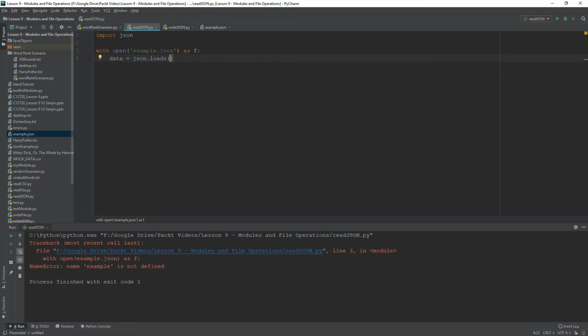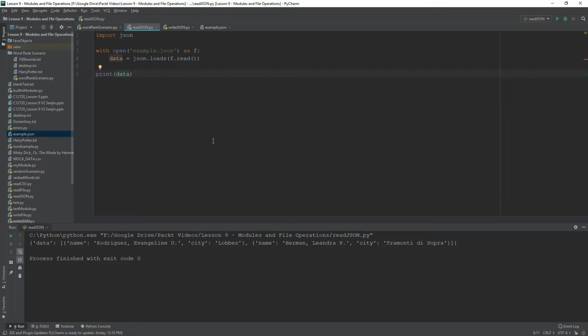So now our data is going to be json.loads(f.read()). So we should be able to print this data and basically have access to it. There it is. So you can actually check the data type, and that should be a dictionary. Yep. So it is that simple to read and access JSON files.